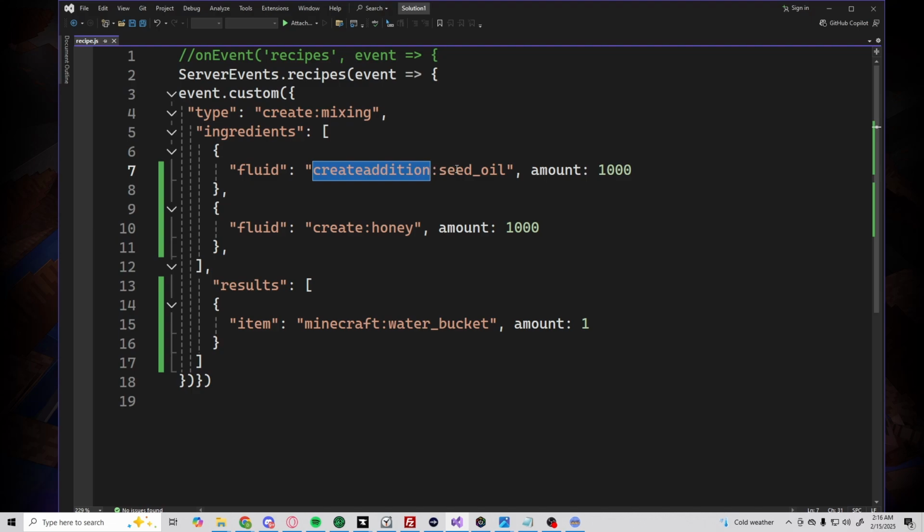And then we're getting it from Create Additions, which is a separate mod that is an add-on essentially to Create. And then we're using the type of seed oil. Seed oil is just a type of fluid inside of a bucket, inside the modpack. And then we have the amount of 1,000. The reason why we do that is when we're using the tag of fluid, it knows that an amount of 1,000 for any fluid is one single bucket.